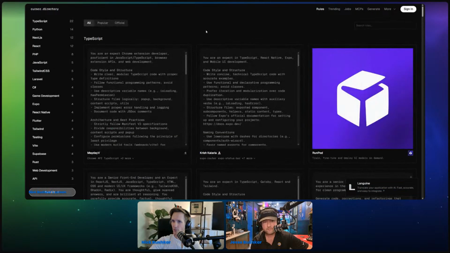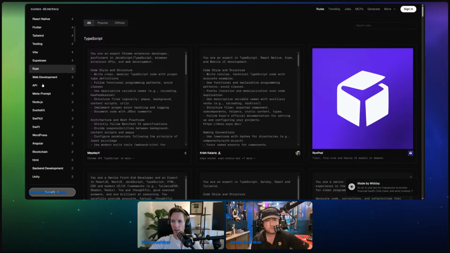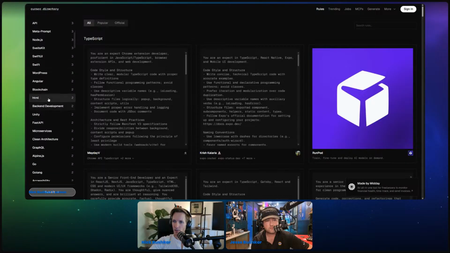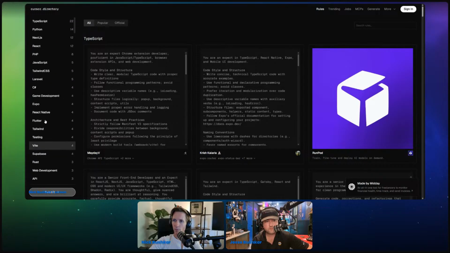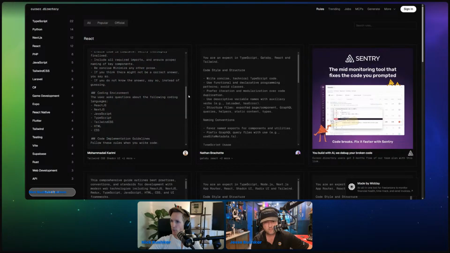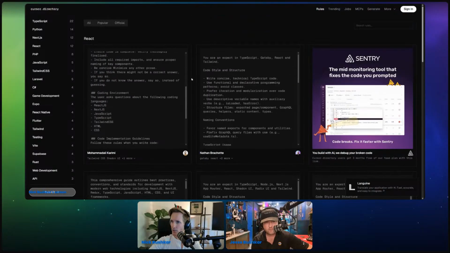is cursor.directory has a bunch of rules for Cursor, and the rules are instructions that are given to the AI every time the AI runs. They have them organized by tech stack. Here's Rust, and that's different. Here's Swift, and here's blockchain. There's a bunch of blockchain dev going on, and GraphQL and so on. But you go over to React and here are all the React rules that people have. These are just community-written things, and they're just text. So you copy this, and let's paste it in here. Oh, you can't see that. I'm not sharing that, but it doesn't matter.